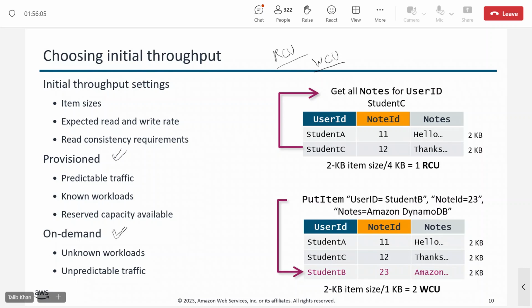If there is a high demand, then the WCU and RCU will be automatically increased. So I'm not planning anything. That is on demand. On demand is basically a good option for unknown workloads or unpredictable traffic.